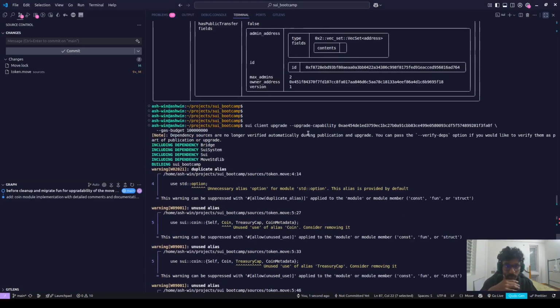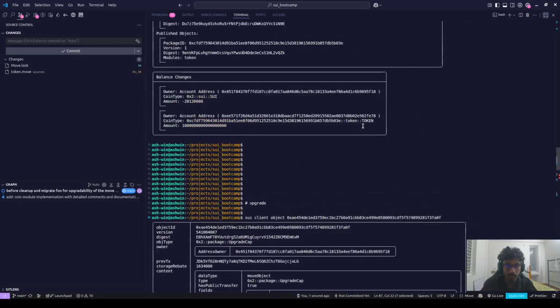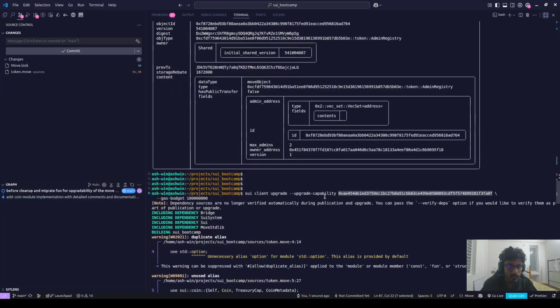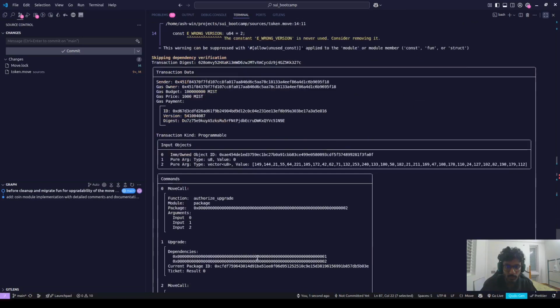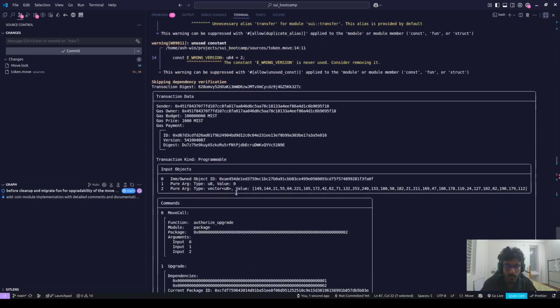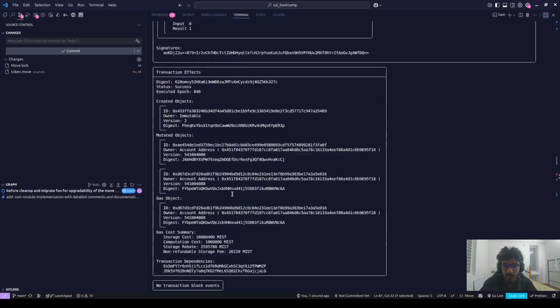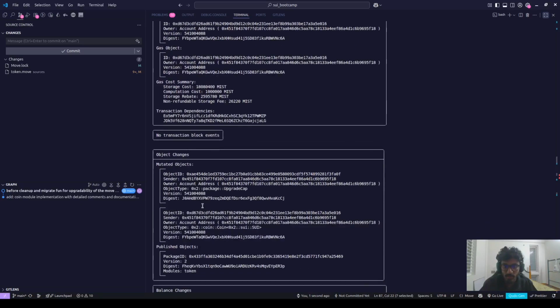So what I'm doing is Sui client upgrade capability, and I'm passing the upgrade cap ID, which is from here, FA0F, and I'm passing it, and it's successfully upgraded. You just see what the mutated objects are.